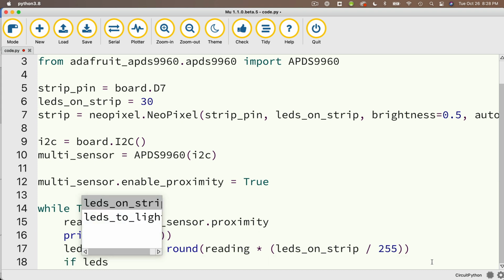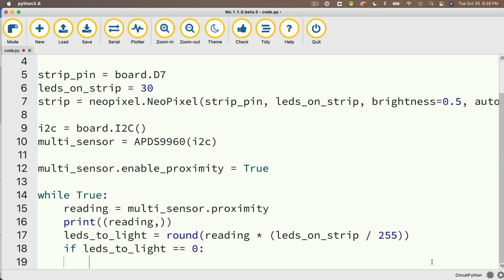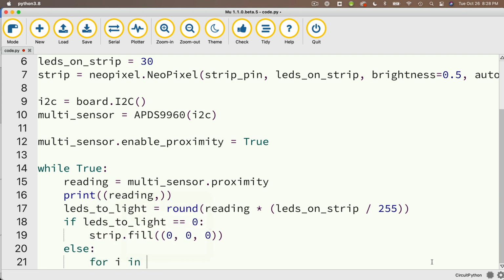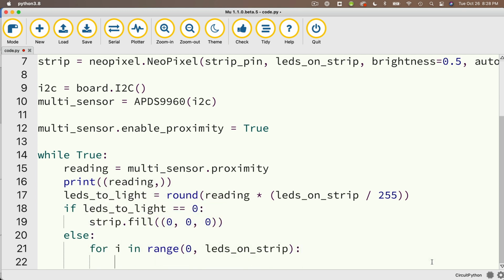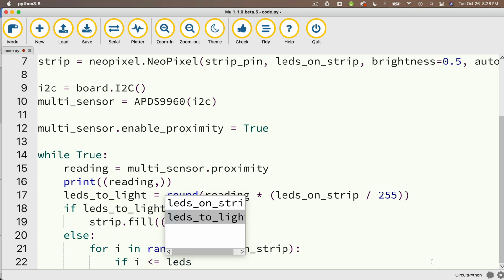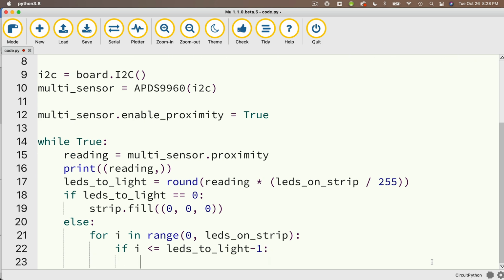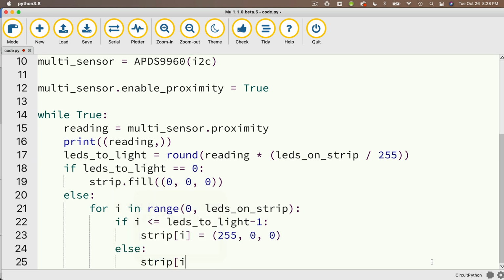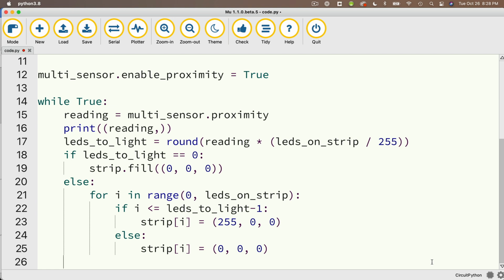Then if LEDs_to_light == 0: that means we shouldn't have any lights lit up. So we'll say strip.fill((0, 0, 0)), else: then we'll loop through all of the lights on the strip, for i in range(0, LEDs_on_strip): and if i <= LEDs_to_light - 1: remember we're zero indexed, so we're scaling these values back by one, we'll say strip[i] = (255, 0, 0), that's red, else: strip[i] = (0, 0, 0), we're going to turn that light off. And then we'll outdent even with all of the other statements under while True, and we'll say time.sleep and pass in 0.1, 1/10 of a second. Then let's save.